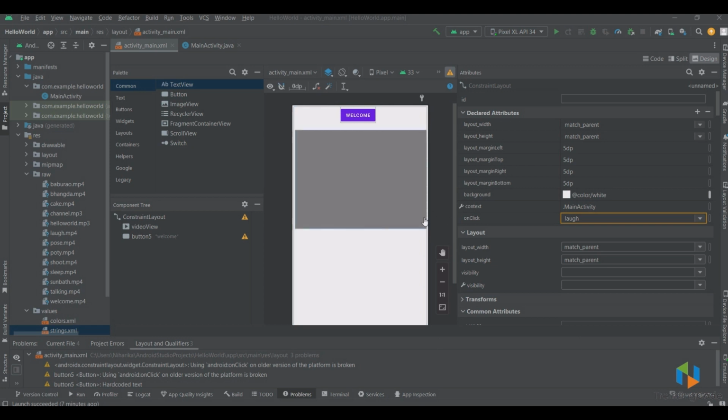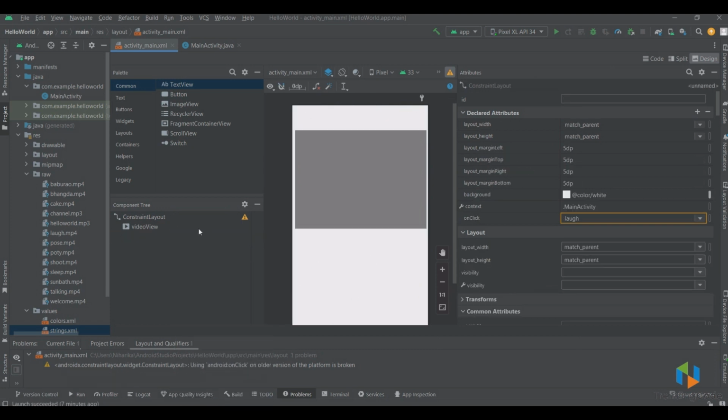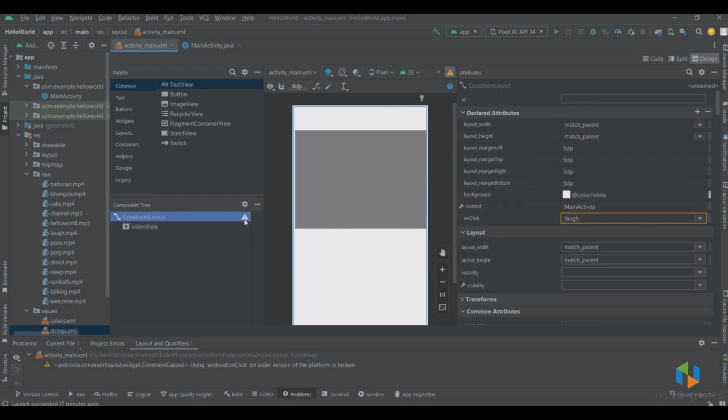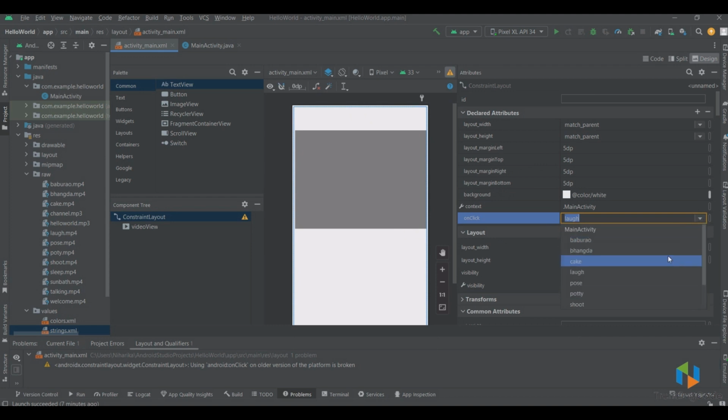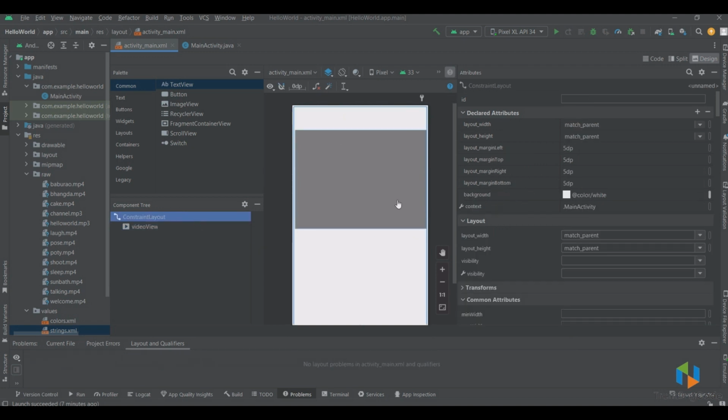Now let's see some of the basic styling. To start with, go to the constraint layout which you have, or as of now let me delete this. So now I have this constraint layout. This constraint layout has some attributes on click. Let's get the main activity or remove it. And now I have removed this part, and this constraint layout is now my layout.